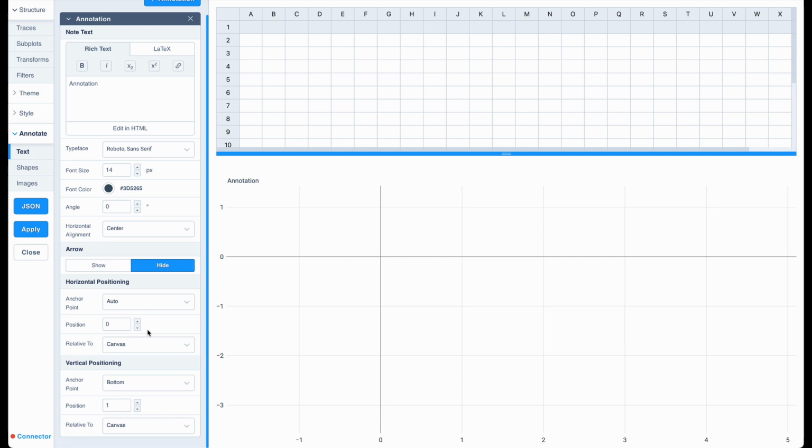Now, let's understand the positioning system. Plotly gives you two different reference options. You can position elements relative to the canvas or relative to the axes. Canvas positioning is fixed to the physical chart space, while axis positioning is tied to your data coordinates. I'll set the horizontal position to 0.5, which means 50% of the canvas width.